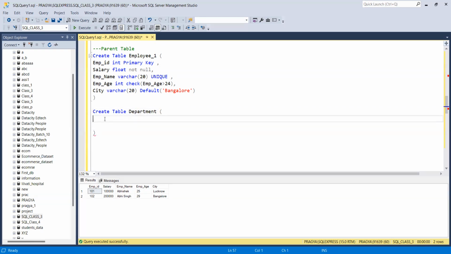Inside the department table, I will drop my department ID with int and give it a primary key constraint. After that, I will drop my department name varchar 20. After that, I will drop my employee ID. I will give this employee ID an int data type. And now I will come down and I will write foreign key.